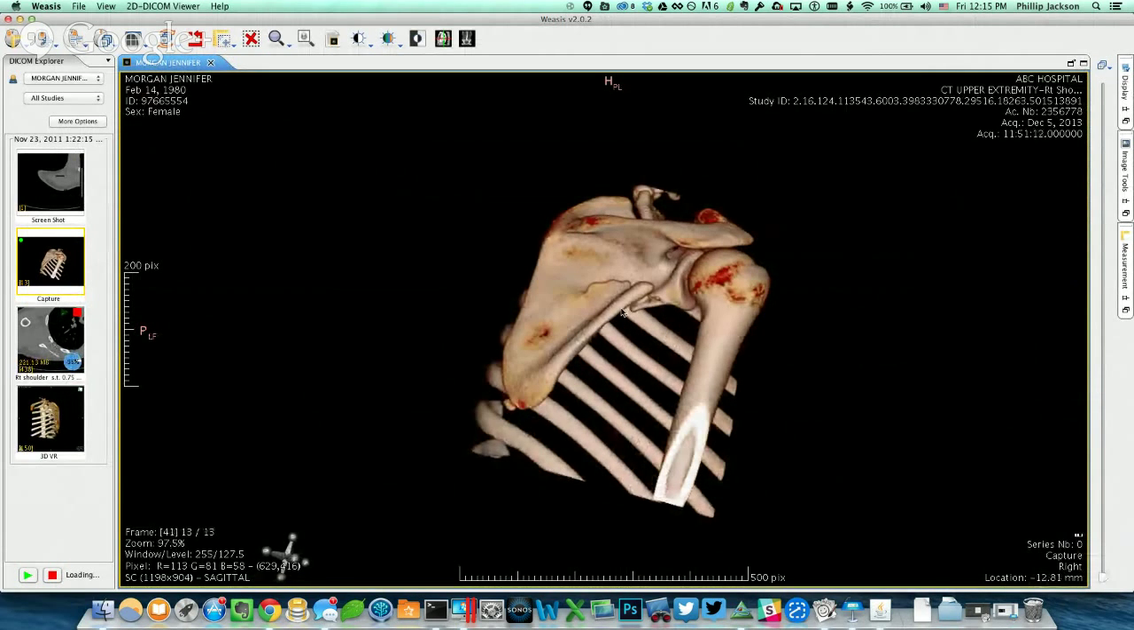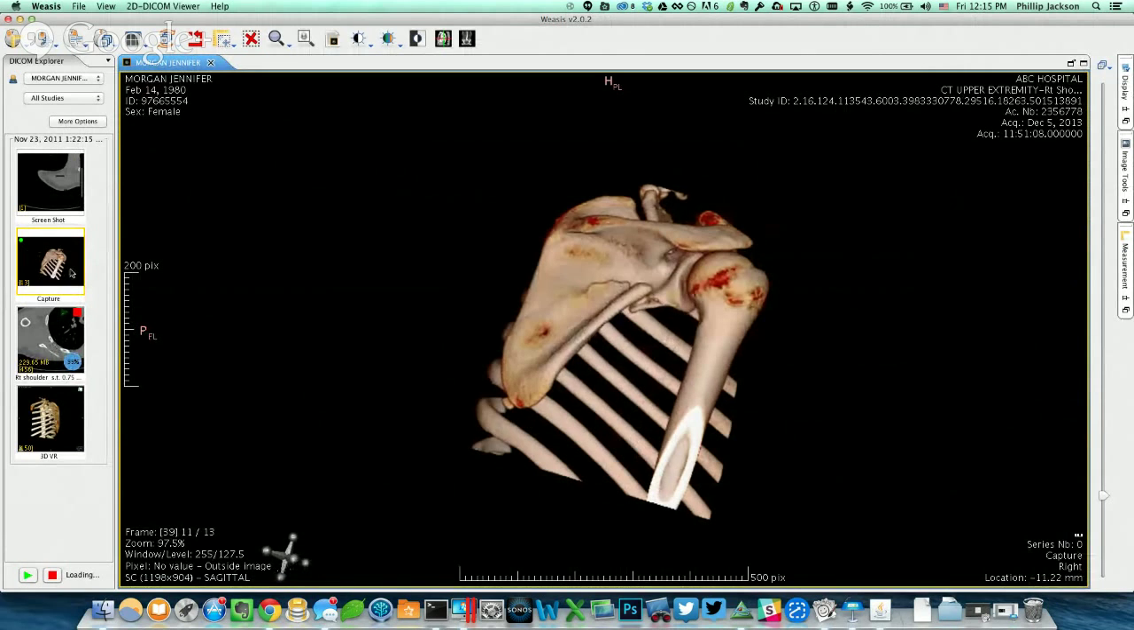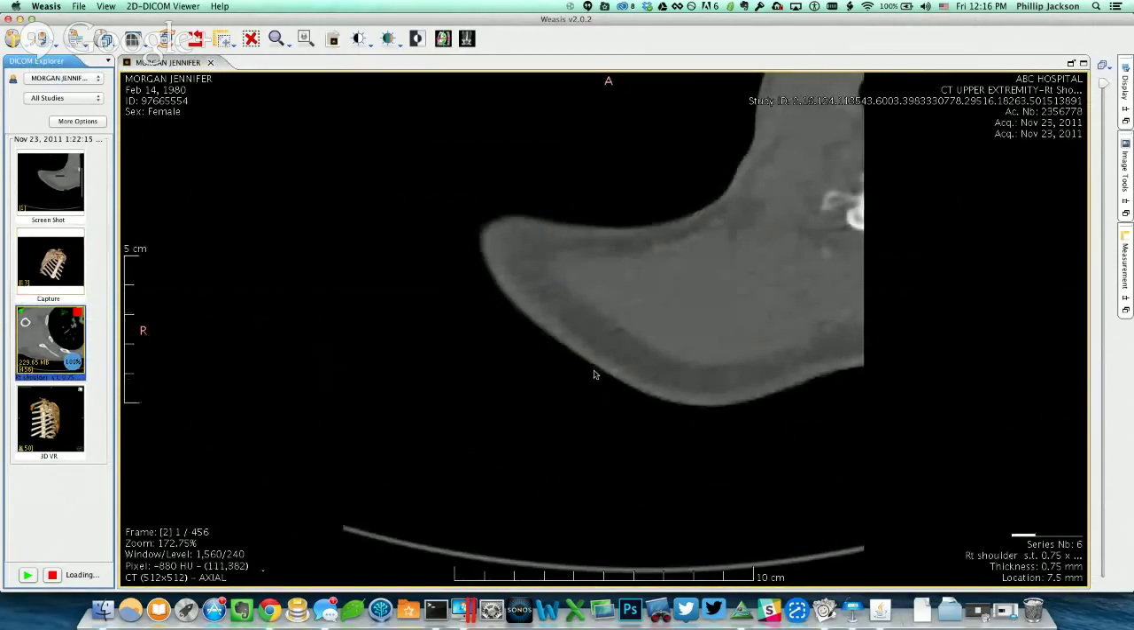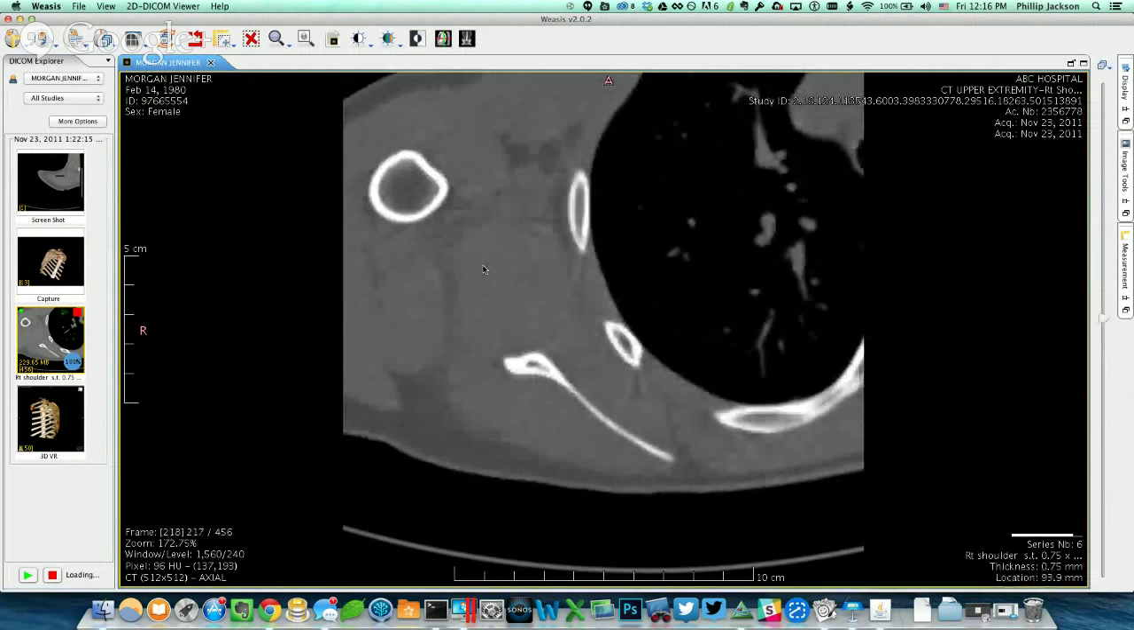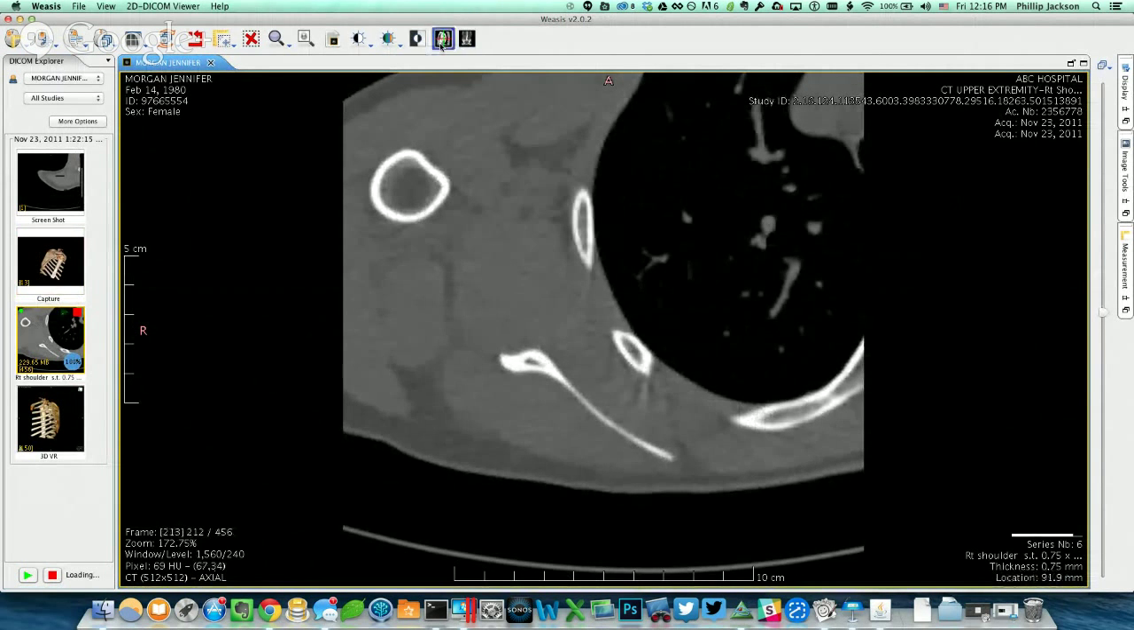And you can see we have a couple of series here. We have a 3D reconstructed data set. We have a large multi-sliced, thin-sliced data set. I'm going to open that data set up right here, and I can navigate through that data set, but I also have the ability to use MIP and MPR.